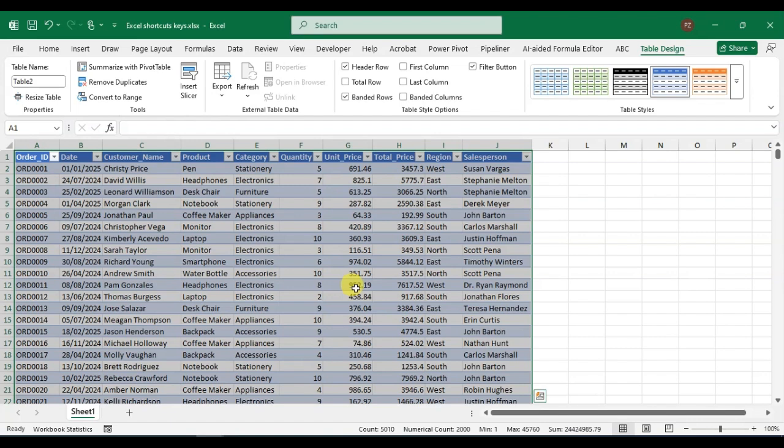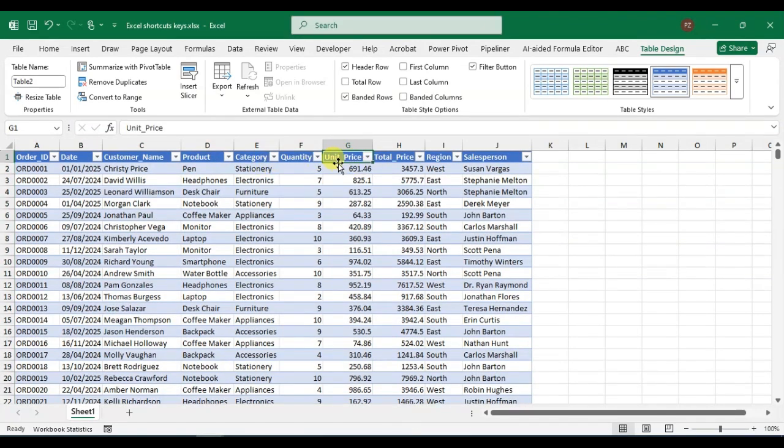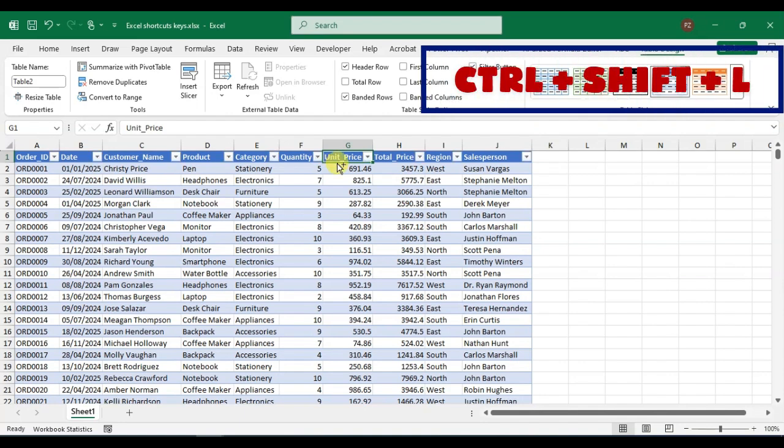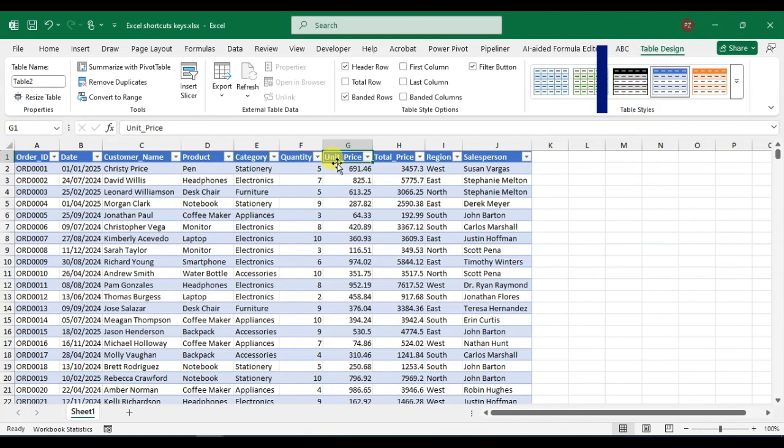Okay. And the third shortcut key, filter on or off in a table. Just click on your filters and you can press Ctrl Shift L to turn off the filter, Ctrl Shift L to turn on the filter. Okay. Then the fourth shortcut key, Tab. Move to the next cell in the table. When you press the Tab key, you can see it moves to the next cell in the table.